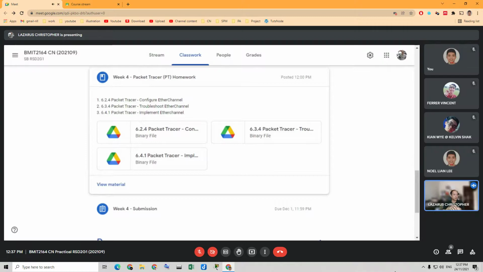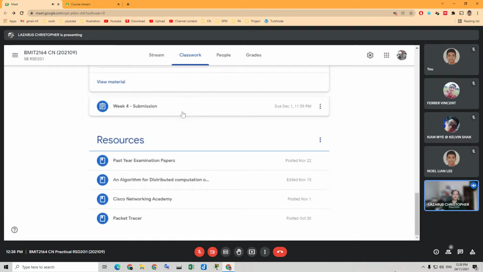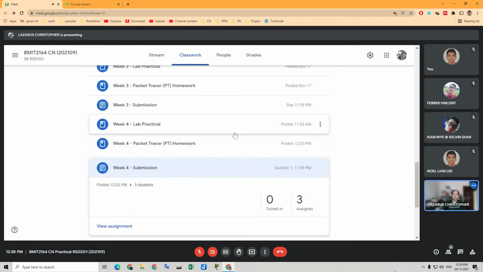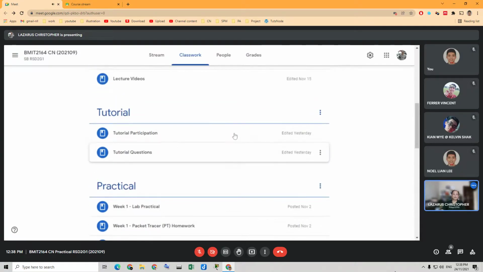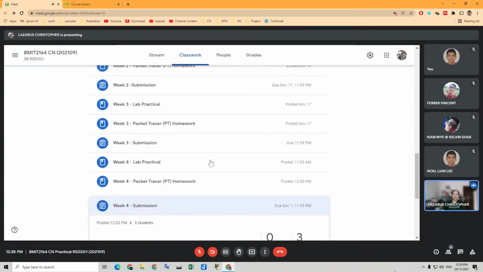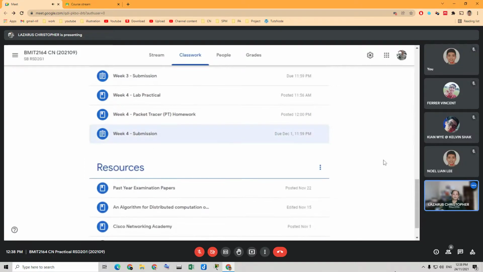It's better because then whatever you configure on the EtherChannel port will be configured on the individual physical links between the switches. So that is your homework, okay, and then you can download it and wait for submission as usual.